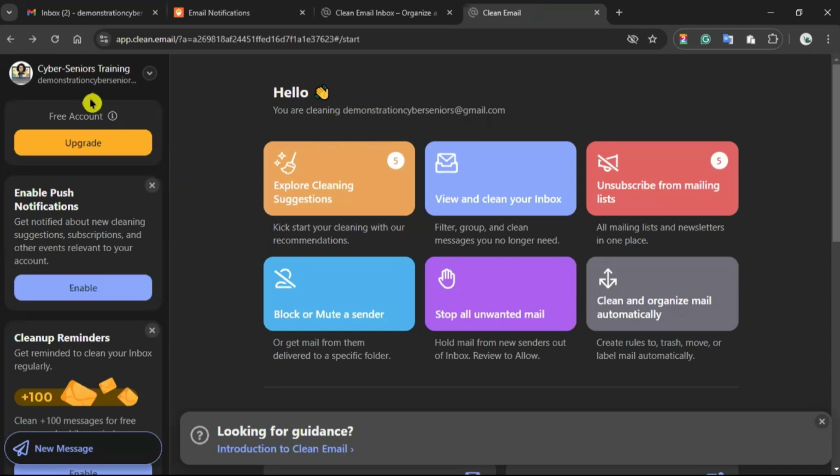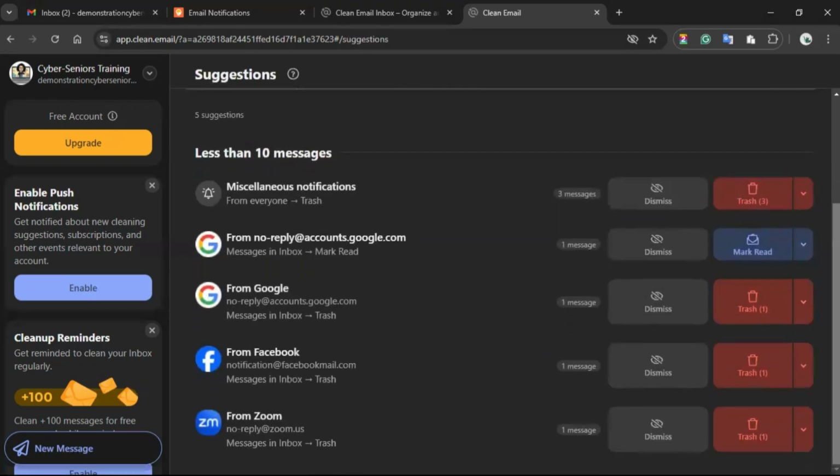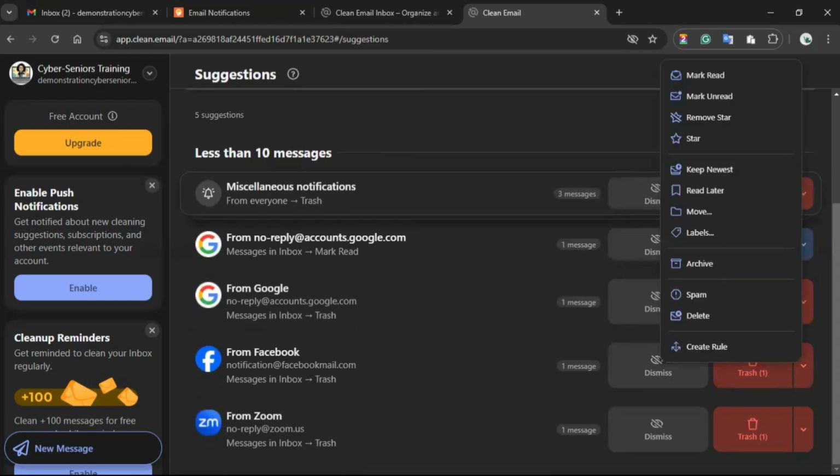On the left, you have the type of account you are using, and this is the nice part of when they are helping you clean your email account. So you can explore cleaning suggestions, the messages that perhaps should be removed from your inbox. And they give you the option to dismiss, trash it, or do different things with the email. Create a label, archive it, or report it as spam.